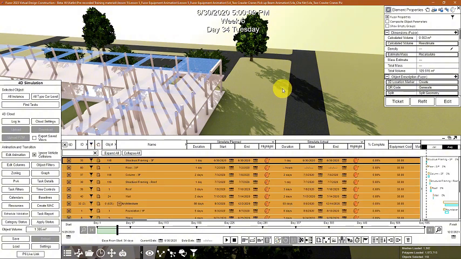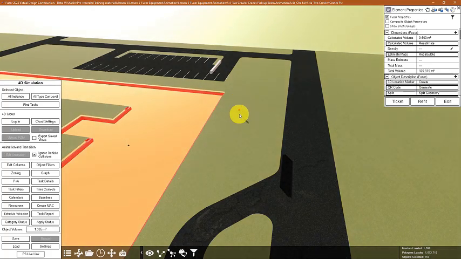Now we need to create a staging task. This will hold our beam in place for our cranes to pick it up and install it on the site. We're going to start by highlighting our construction task because I want our staging task to appear underneath it instead of appearing at the bottom of the schedule. Go to Create a New Staging Task, and place your red pin.